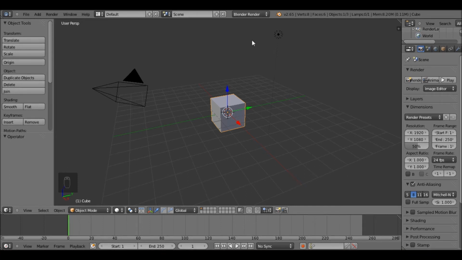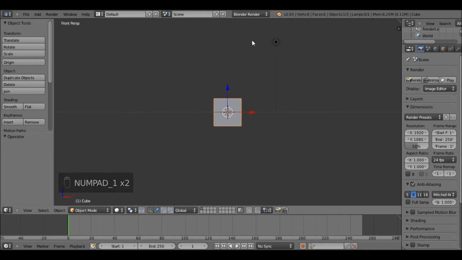Now let's actually do something. Let's begin by changing the view. We can use the numpad for this. At the end, I'll also go over how to change views if you don't have a numpad. Okay, so first ones you should know are numpad 1, numpad 3, numpad 7, and numpad 5. Numpad 1, when pressed, brings you into front view. You can see this by going to your upper left-hand corner where it says front perspective.